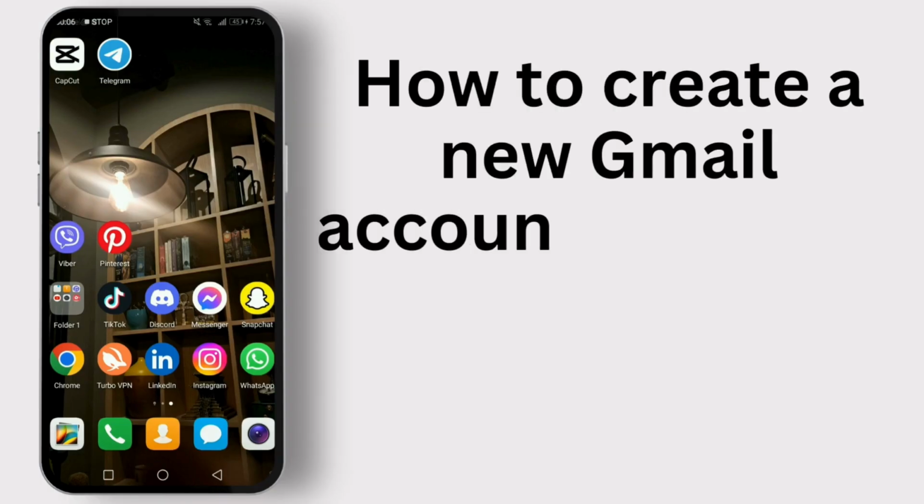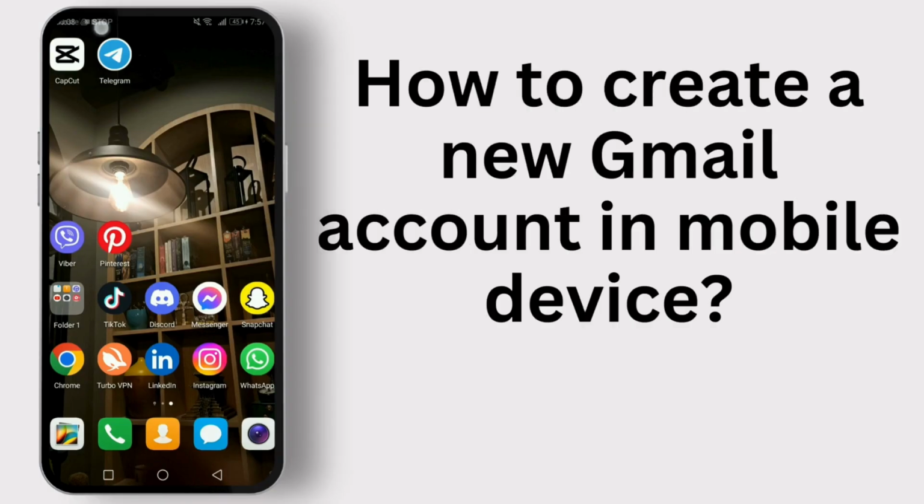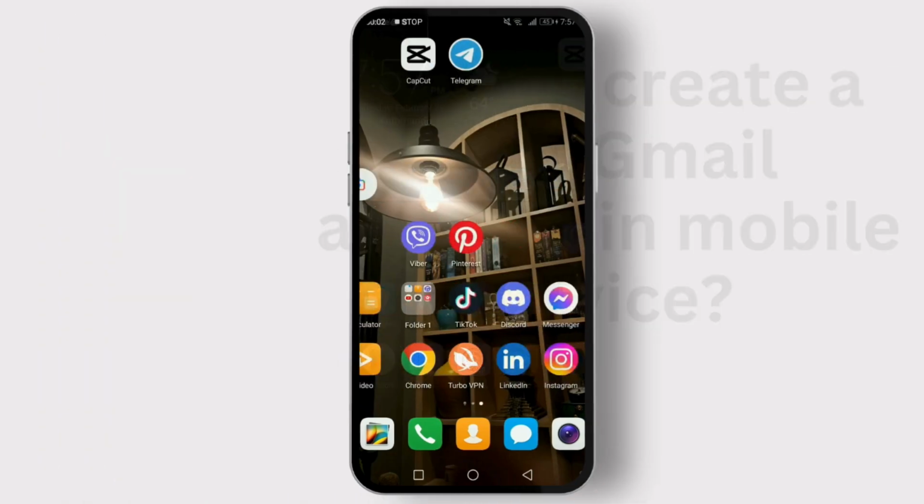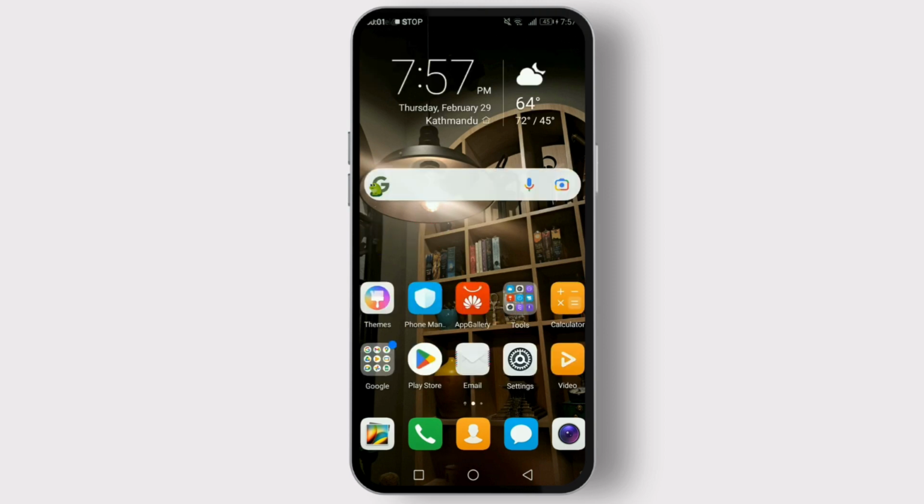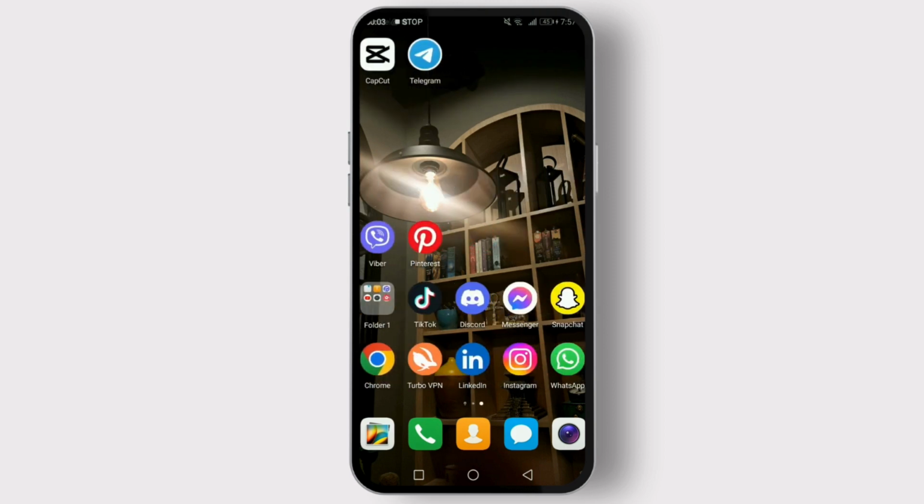Today, we're diving into how to create a new Gmail account right from your mobile device. Whether you're setting up your first email account or adding another to your collection, we've got you covered. So grab your phone and let's get started.